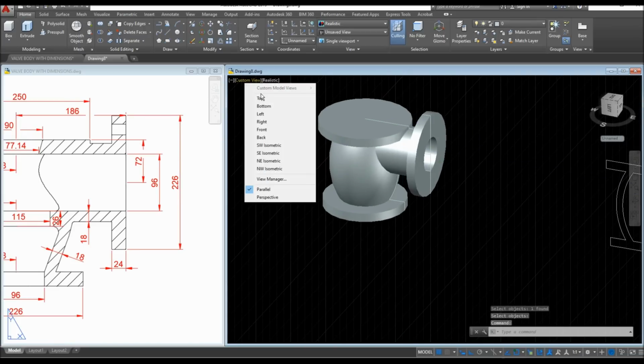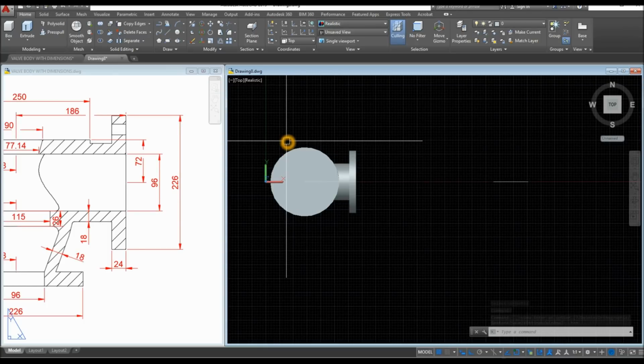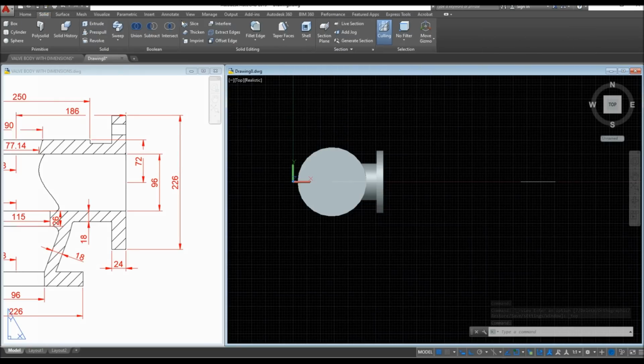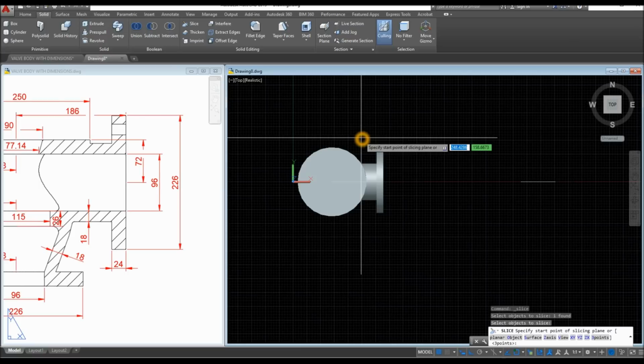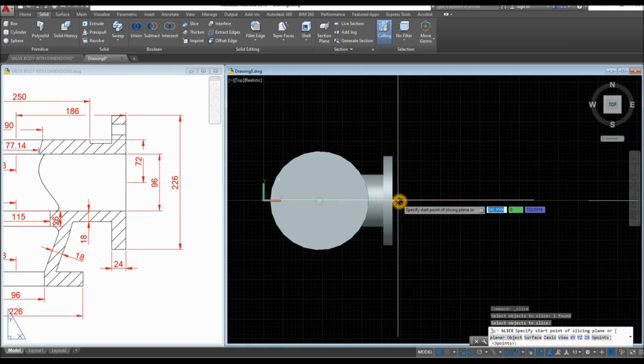Now bring your drawing to top view, and I'm gonna slice this object so it's easier for me to manipulate the compartment inside or to manage. So go to solid, slice, select the object you want to slice, right click, and specify start point of slicing plane. You can either start from here or from the center.